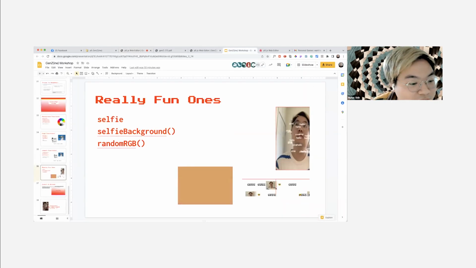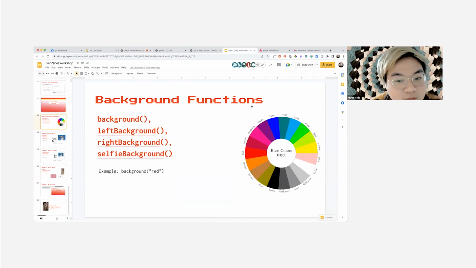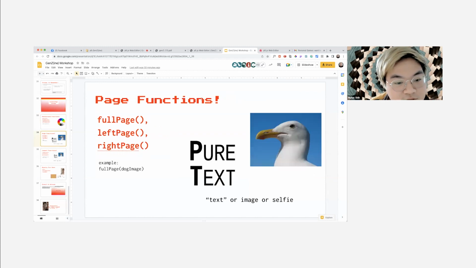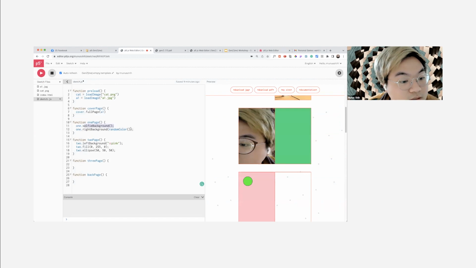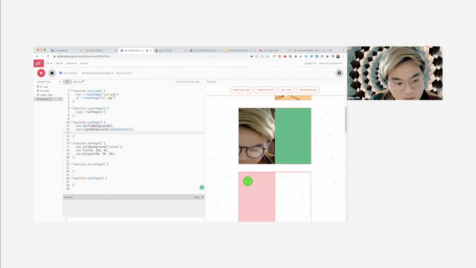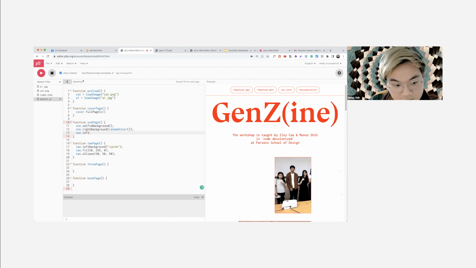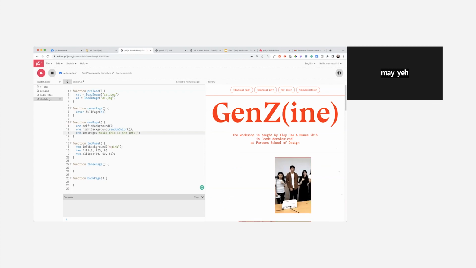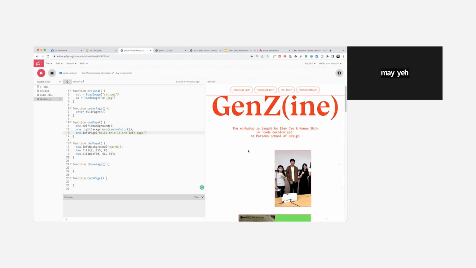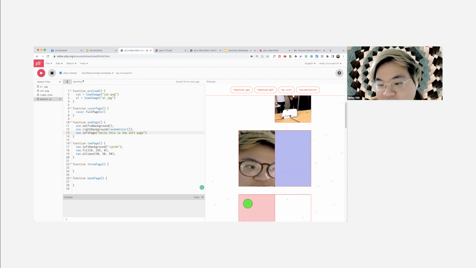Yeah. I think we still have 5 minutes to go through some other functions. So we've gone through the background functions. We can also go through the page functions. So page functions are very similar to background functions. They just build on top of the background. So then you'd say, instead of saying this, you say one dot left page, and I'll put what I want inside, like, hello, this is the left page. And I'll say, hello, this is the left page on here.